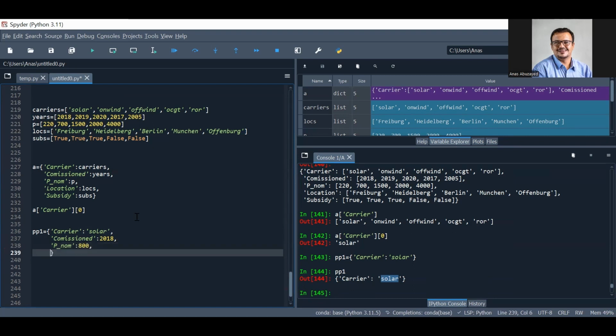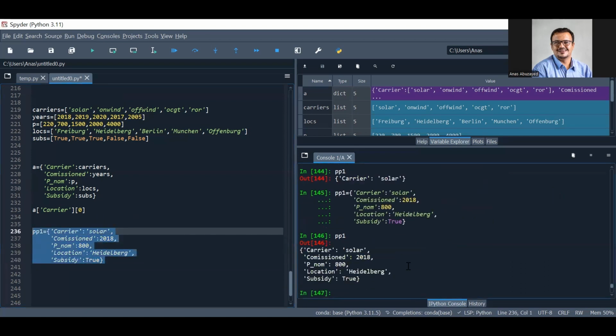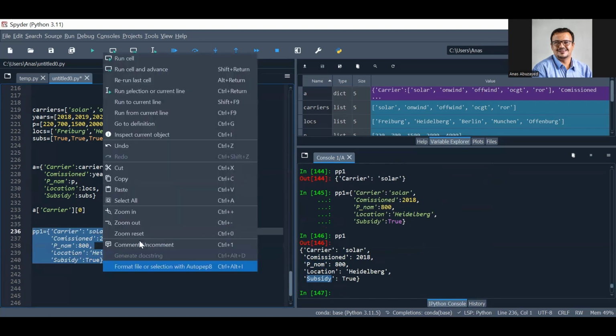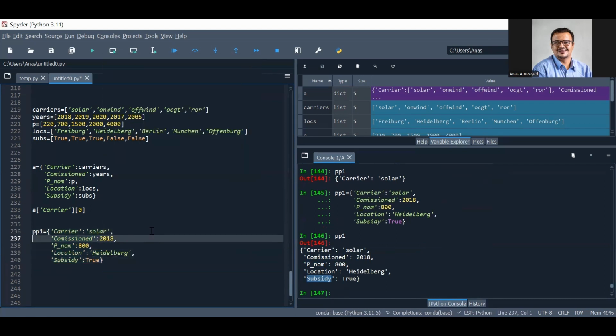And then location, let's say we use the same Heidelberg. And then lastly, subsidy. And then true. So now this is power plant one that has different keys. Let's create 5 different power plants and then add them all in one dictionary, or let's say a dictionary of power plants, just so that I can show all of them together.